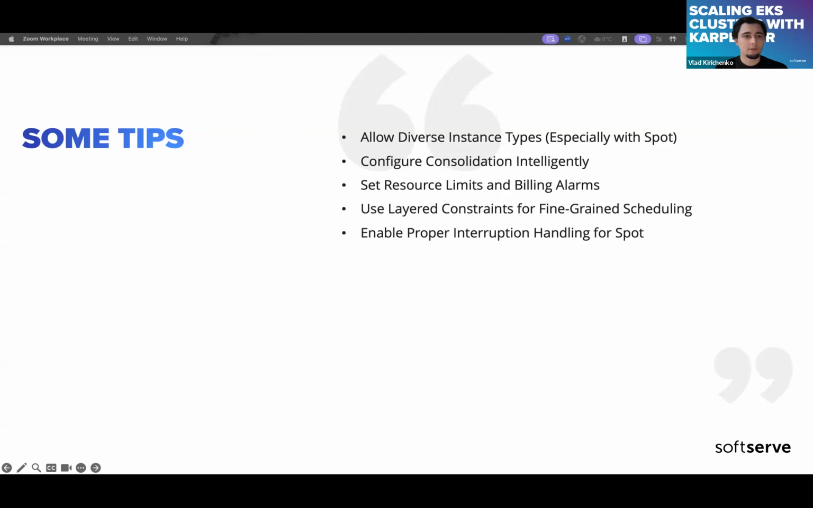We could also set limits and billing alarms for the resources. For example, we can limit the number of nodes that can be provisioned, and we can limit some resources that can be on these node pools. And you can also create CloudWatch alerts when we hit the thresholds for these limits as well. That can help us reduce some problems.